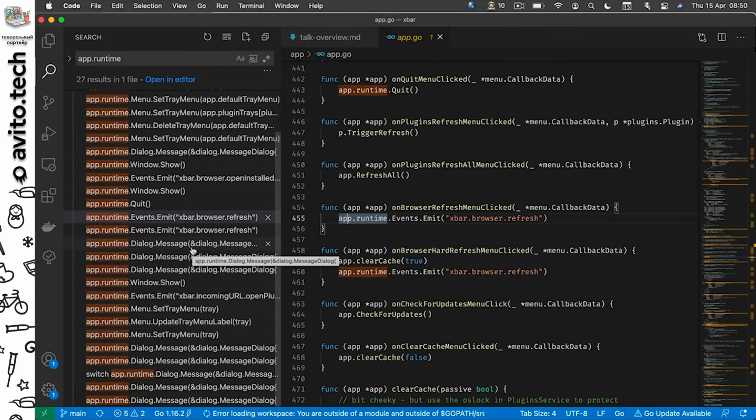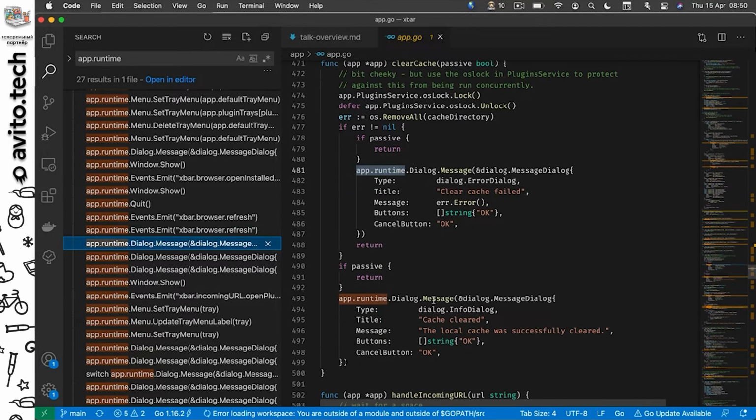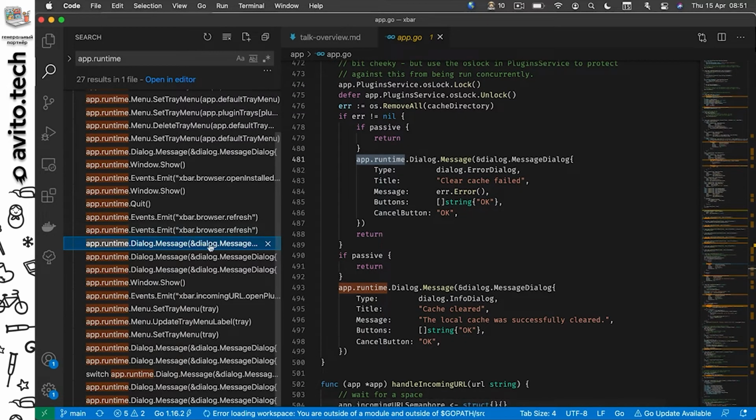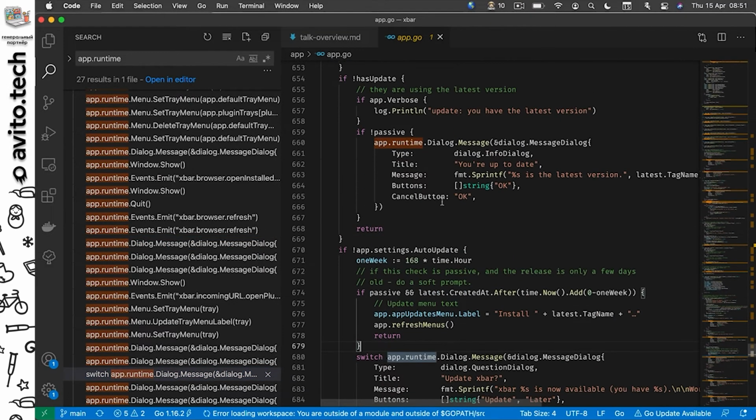Very cool. Wails also provides dialog boxes, and this is a pretty nice to have sort of feature, really. These are native operating system dialog boxes, but I just call them like any other Go function. As you can see here, it's quite easy. This is the sort of update code. And if you've actively asked for it to do an update and you are up to date, we want to tell the user that. So we use a dialog message.